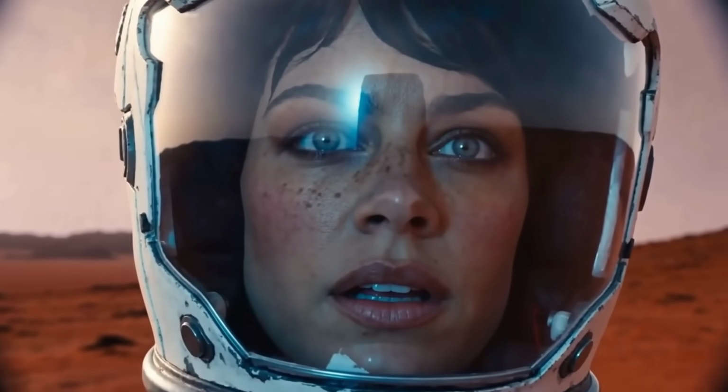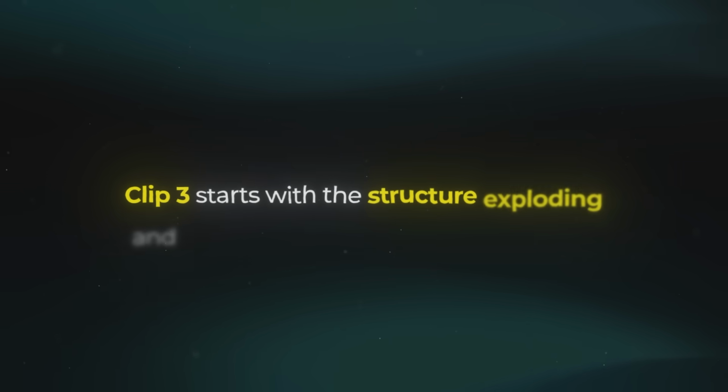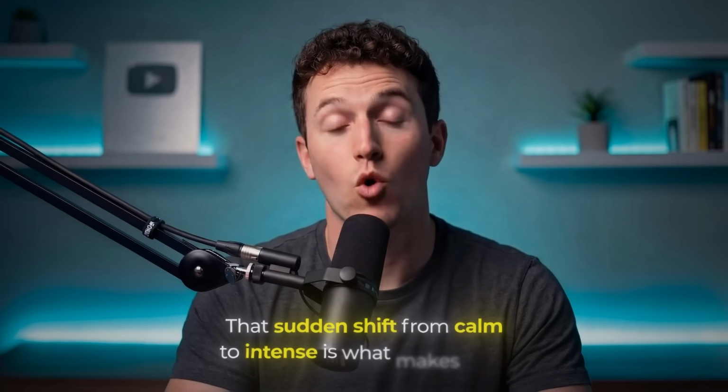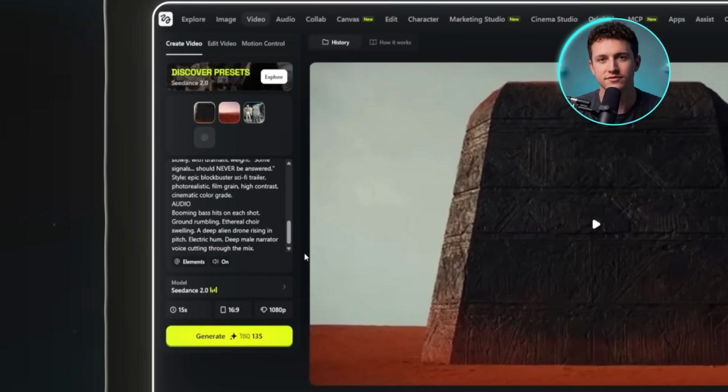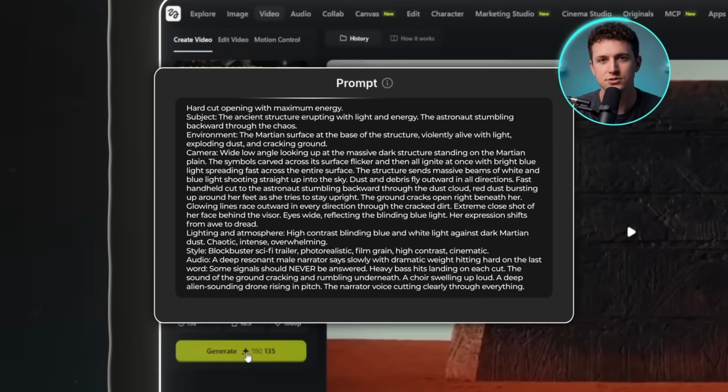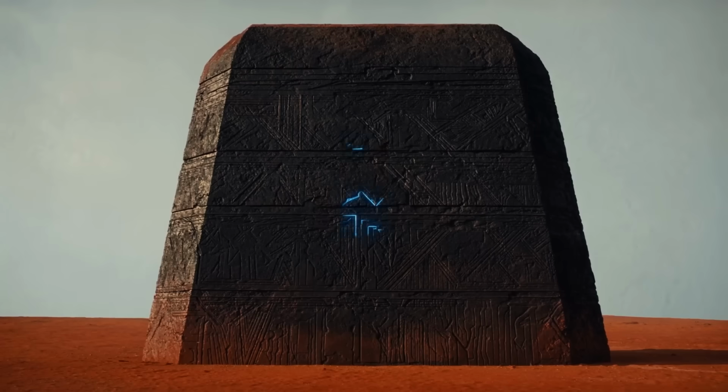The same video reference method will carry into clip 4 later, but clip 3 is where I break the chain on purpose. Clip 2 ends with a close-up of her eyes. Clip 3 starts with the structure exploding and the whole landscape going chaotic. That sudden shift from calm to intense is what makes it hit. So for clip 3, I only use image references and no video reference. And here is the full prompt that I used. So let's go ahead and generate it.